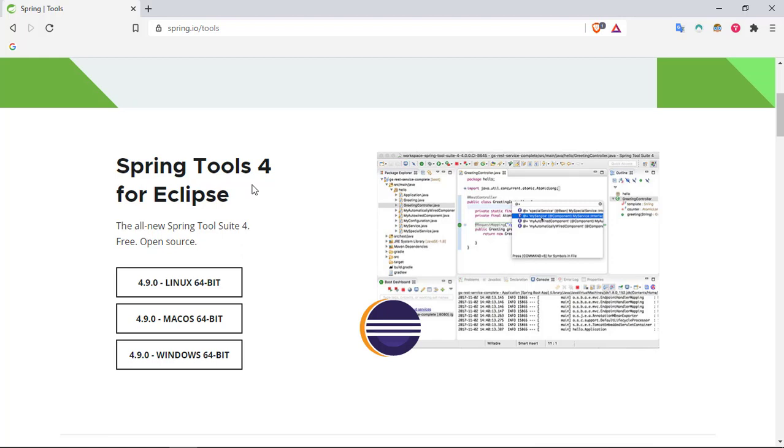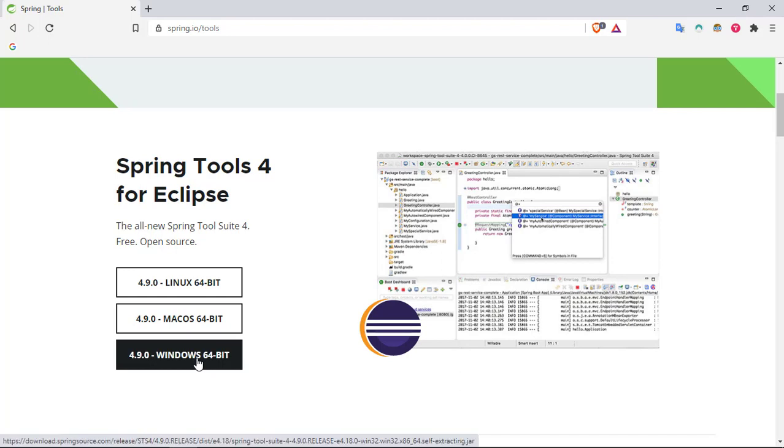Now Eclipse is a name that you can see because, as I told you, I'm repeating it once again, Spring Tool Suite is built on top of Eclipse. So the look and feel is very much similar to Eclipse. So here you get 4.9.0 is the latest version, and you can get it for Linux 64-bit, Mac OS 64-bit, and Windows 64-bit. In this video, we'll be installing STS for Windows 10.